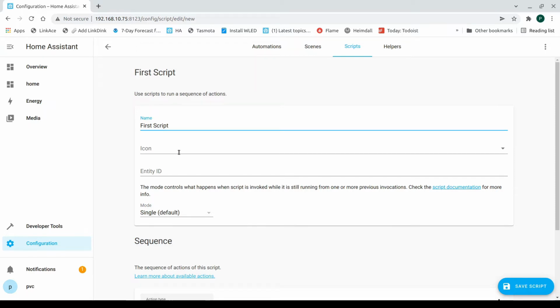Personally, I do not bother choosing an icon here because I prefer to do that on the dashboard itself. I also leave Entity ID blank. The system will generate it for me when I click Save, and it will be based on the friendly name. I'd like to keep these similar.